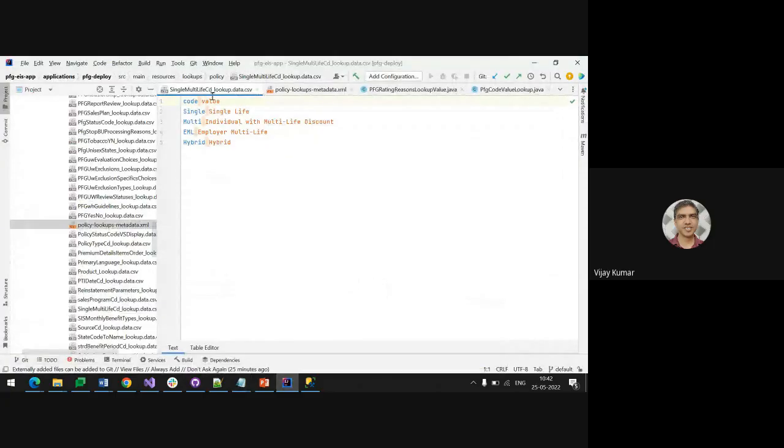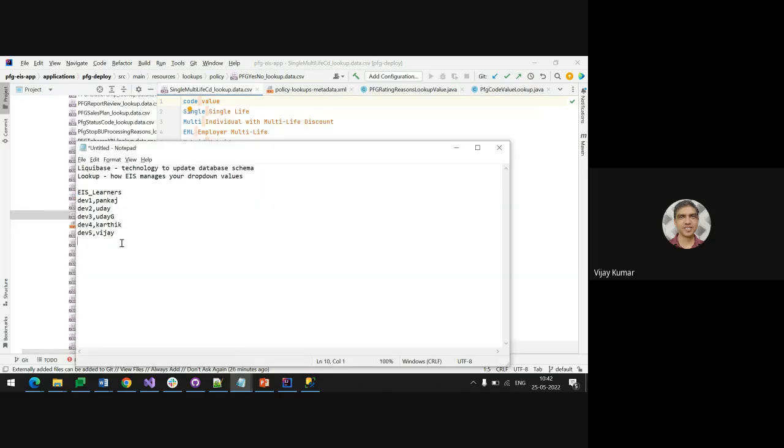Actually, you don't see the comma because I have applied some filter or plugin, which is hiding the comma value, but it's a CSV file. If you open it in any other editor, you will see it like this, the way I am showing you. This is the data, and we are going to take this data and create the EAS learners lookup.